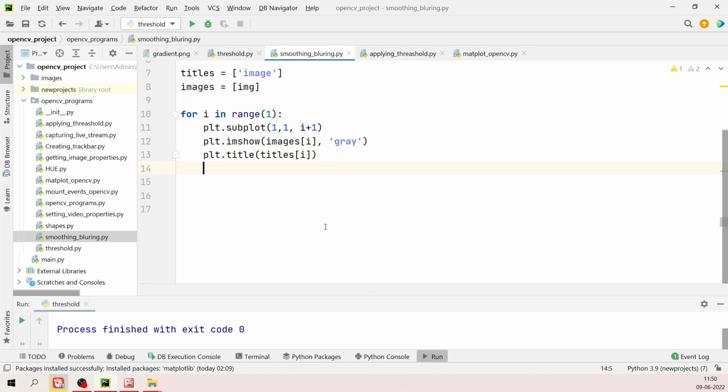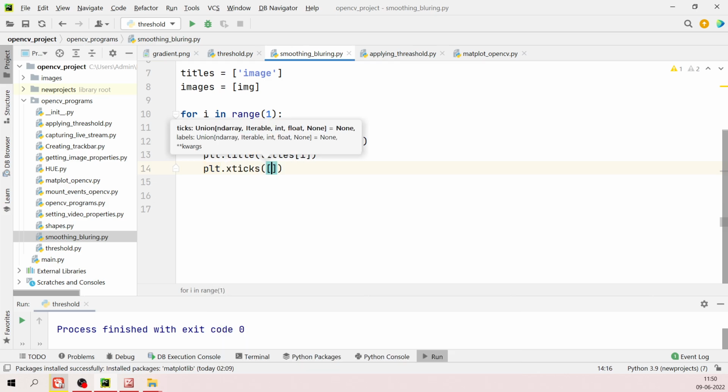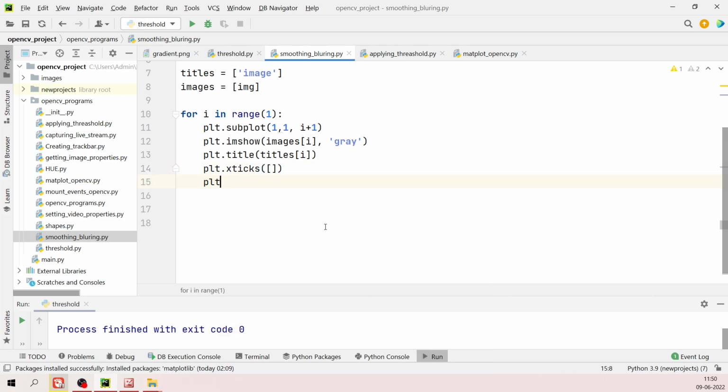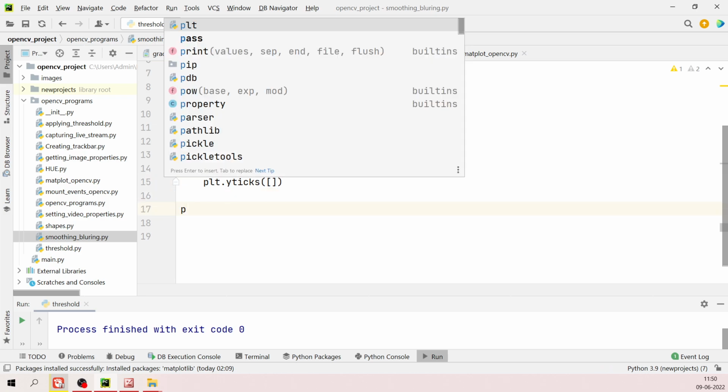If you want, you can keep this in a separate line as well, so that the code is much better to read. And then finally plt.xticks, I want to keep it empty because I don't want any kind of numbers on the x-axis. I'll use the yticks as well and keep it empty. So this is how we are going to plot.